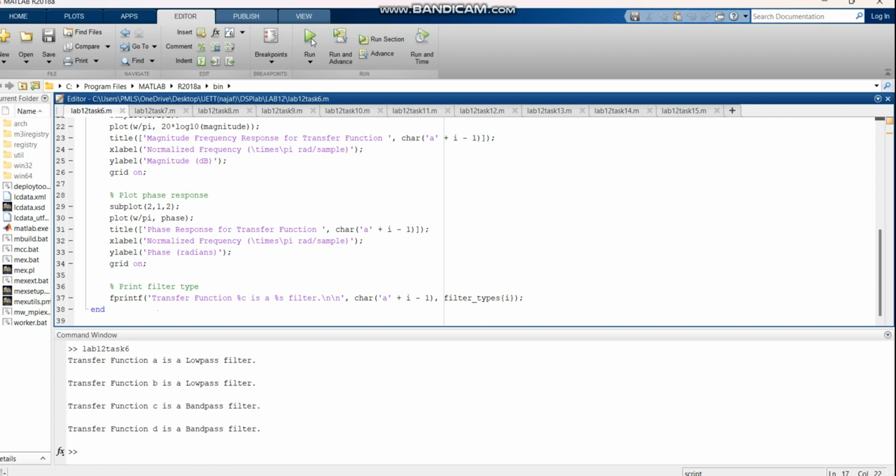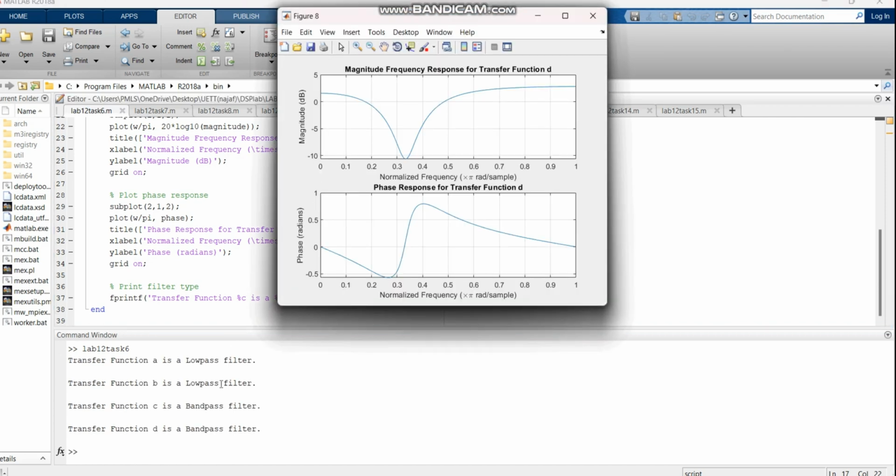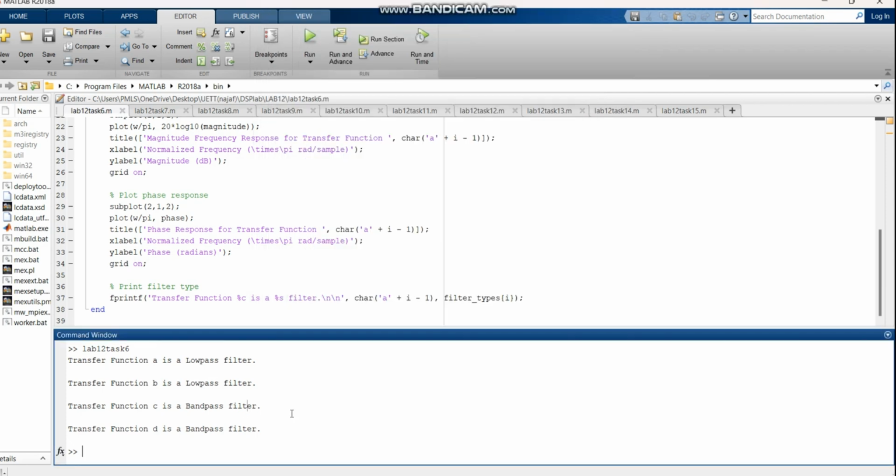So when we run the code, we will observe 8 different figures. In the command window, we can see the transfer function. It says that transfer function A is low pass, transfer function B is a low pass filter, C is a band pass, and D is also a band pass.